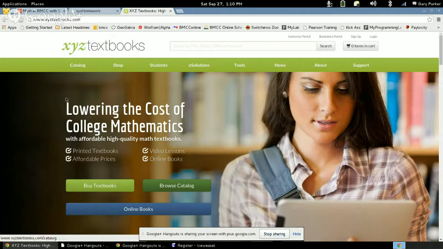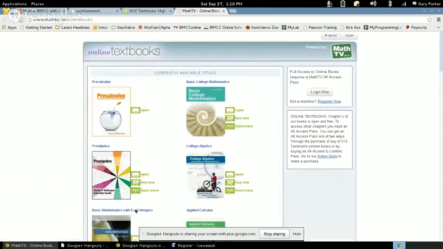XYZtextbooks.com, and I can browse for textbooks to use. So let's do that. If you haven't already, get yourself to XYZtextbooks.com. Once you're there, I'm going to go down here to online books. Again, you could buy the book here, or you could buy the book from the bookstore. Or you could just go with the ebook. I'm going to go with the ebook right now.